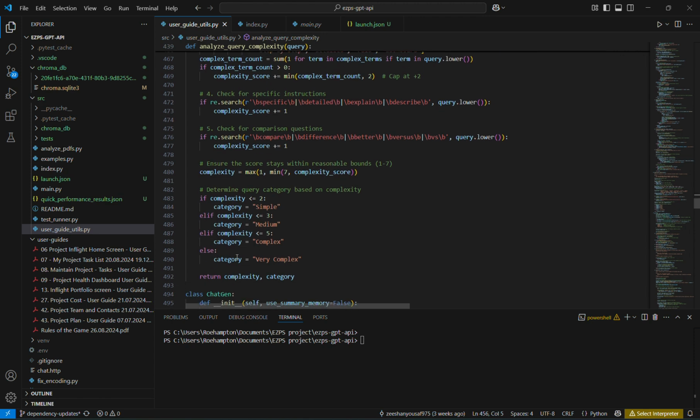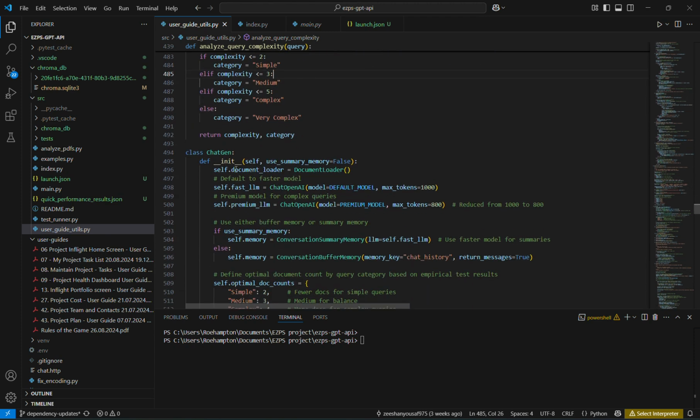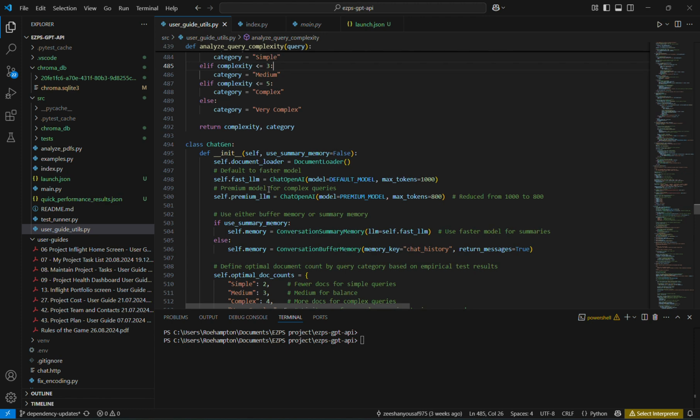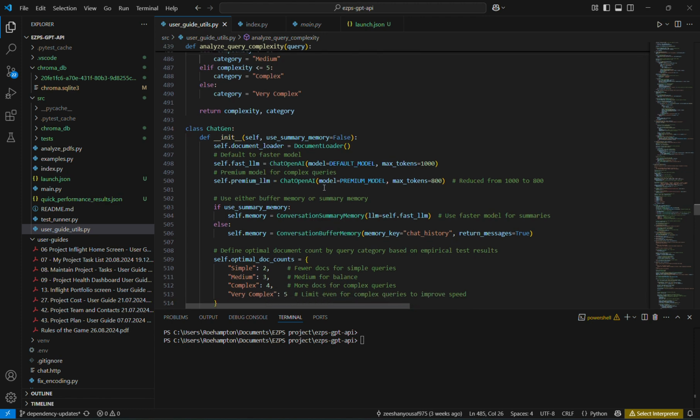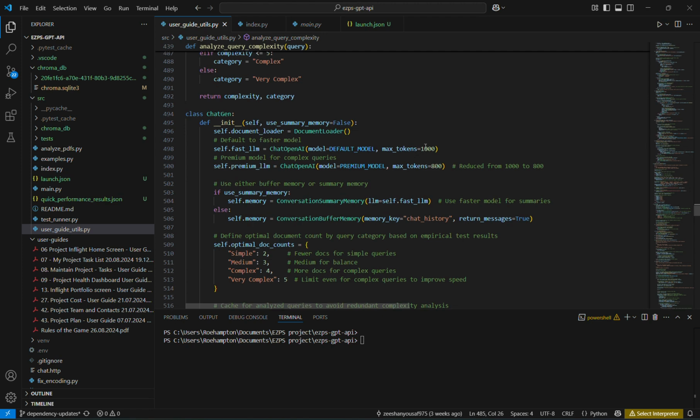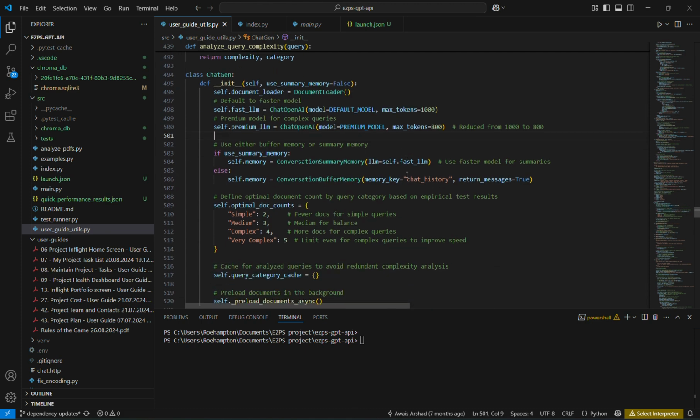As we can see here, I have categorized the whole thing into 4 categories based on the complexity that I have set, the word limit, and the types of questions that we're expecting within each category. So if complexity is 2, it's going to be simple, medium, complex, and then very complex. We are initiating the chat model service after loading the document with, like I said, the token size of 1000, and for the premium model it's going to use 800.